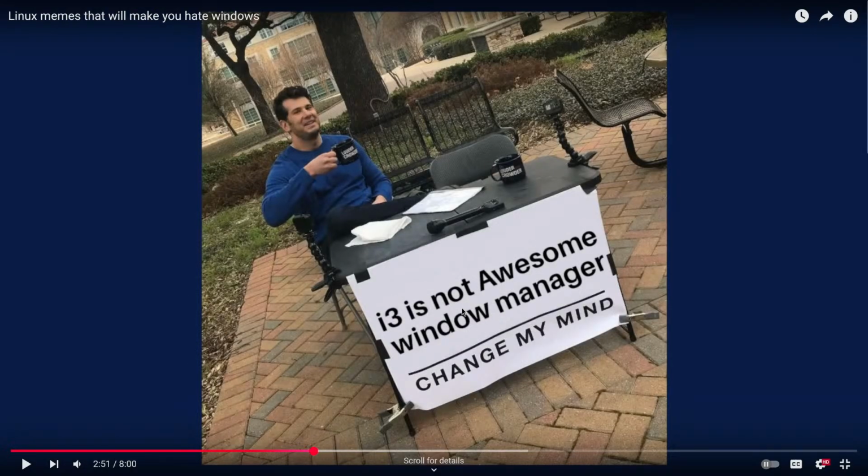i3 is not awesome. Is not awesome Window Manager. That's because awesome is another window manager and i3 is a window manager, and they're saying i3 is not an awesome window manager, and i3 is not the awesome window manager.